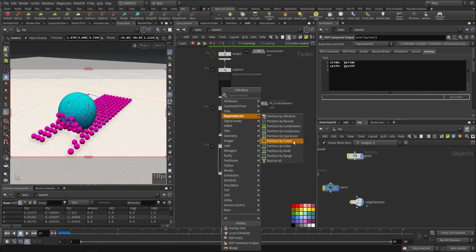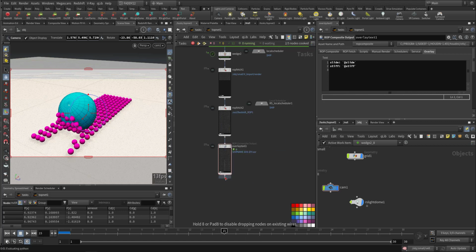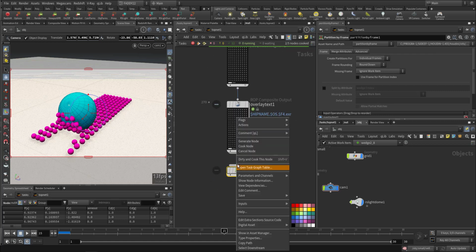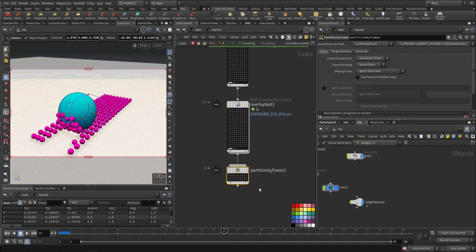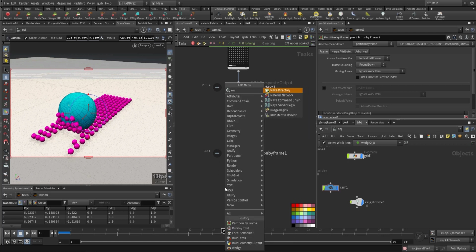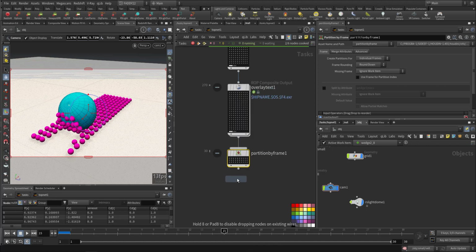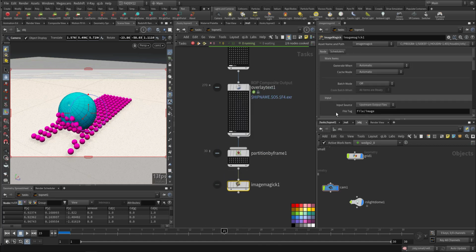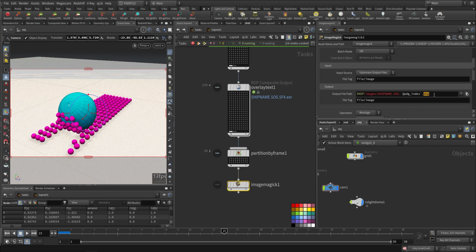Now I want to partition by frame. So each similar frame will be together. We'll go back to 9, 30. After that we want to do montage. No, magic we call it. In the magic we want a JPG.